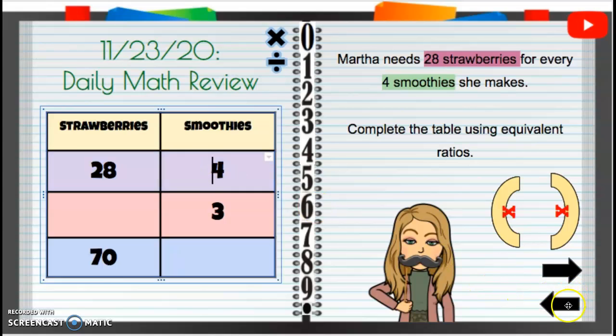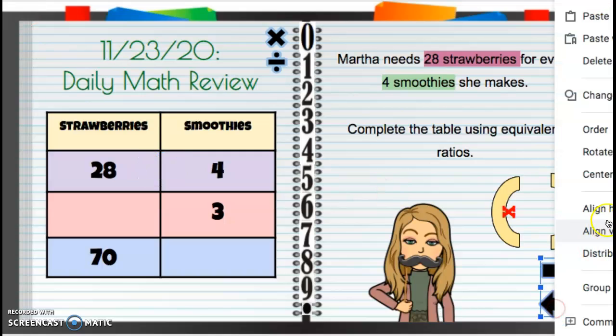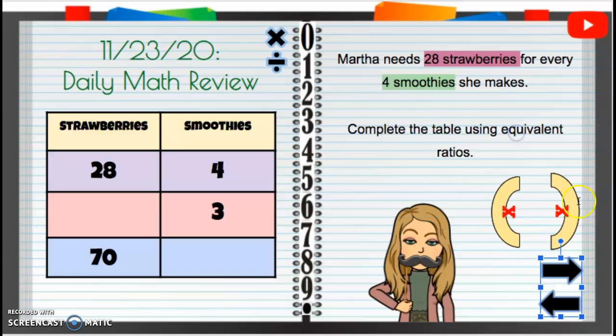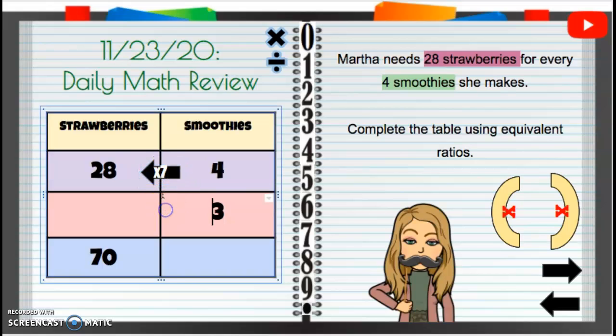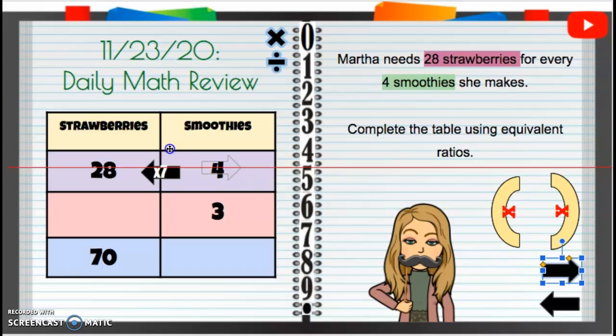How do we get from 4 to 28? I need to put these in front. Let's see. Order, bring front. There we go. All right, so how can we get from 4 to 28? 4 times what equals 28? I know 4 times 6 is 24. 4 times 7 is 28. So multiply by 7. And then if we get from 28 to 4, we divide by 7.